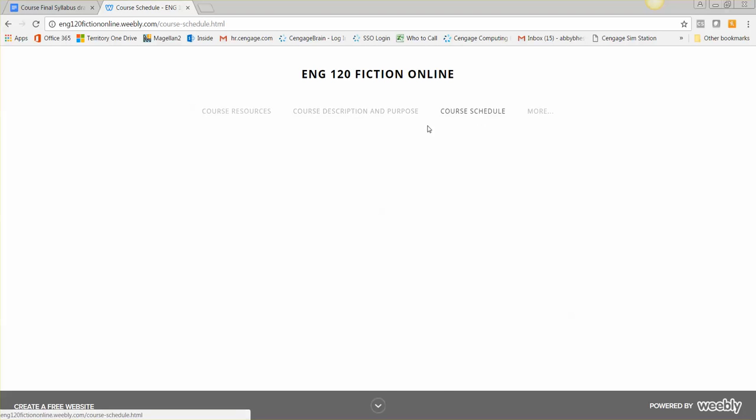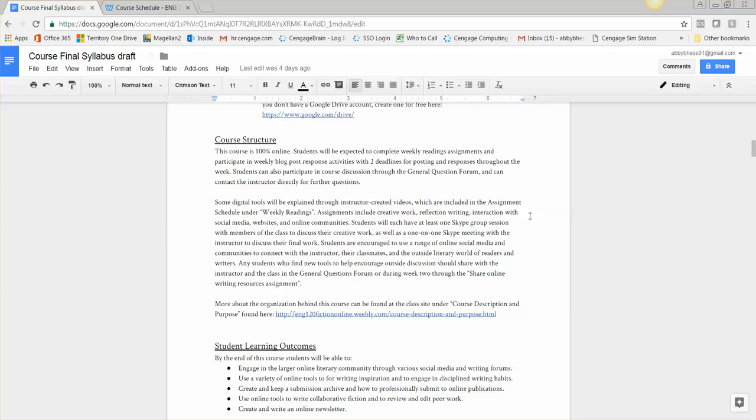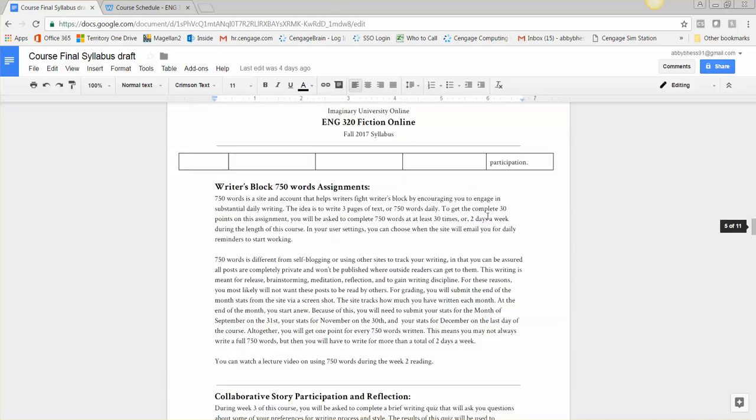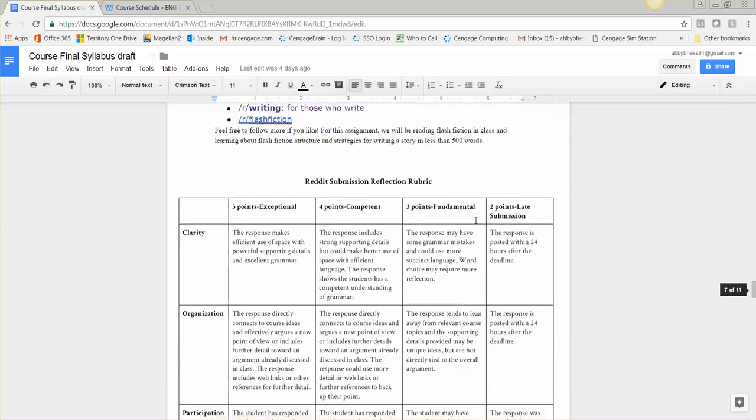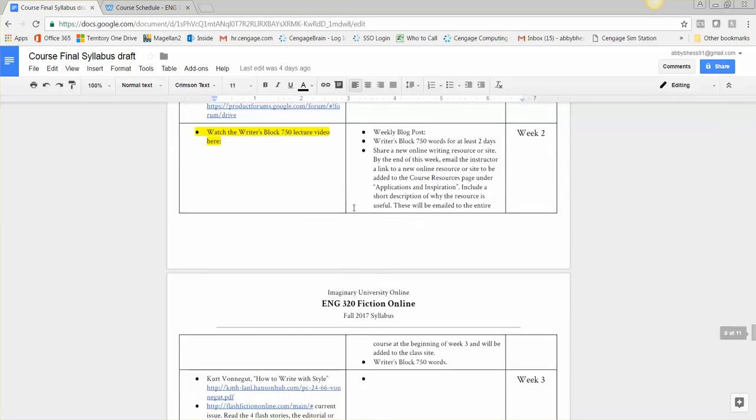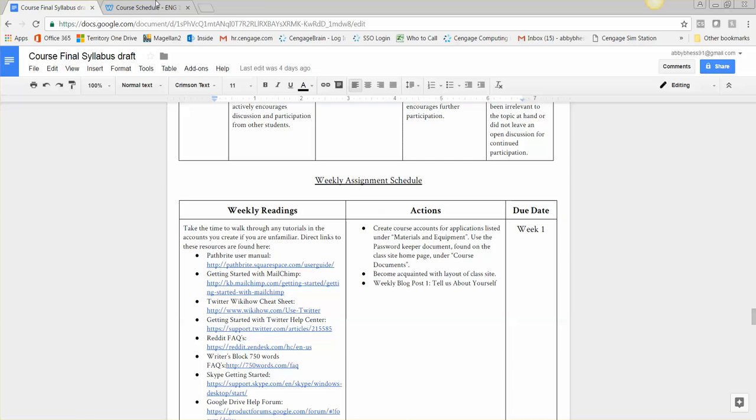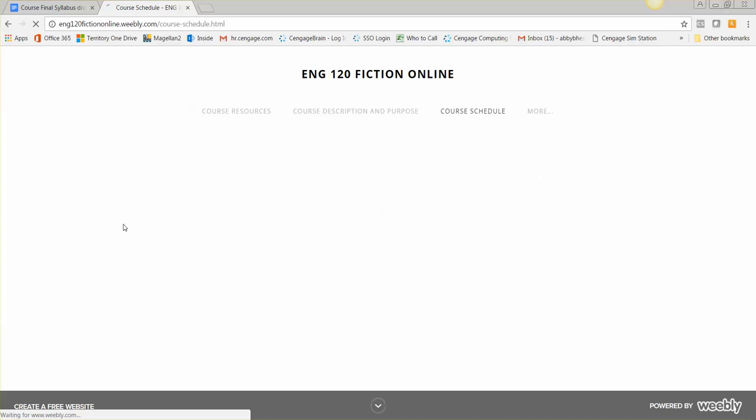And then the course schedule is going to be exactly what you'll find on the syllabus that would show students what they would have to read or watch every week, as well as what is due. I'm going to make this as an actual visual calendar, just because sometimes that's easier for students to view with the months and everything as well.